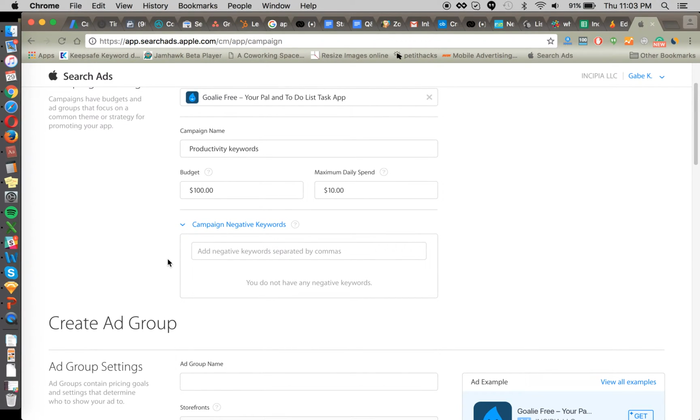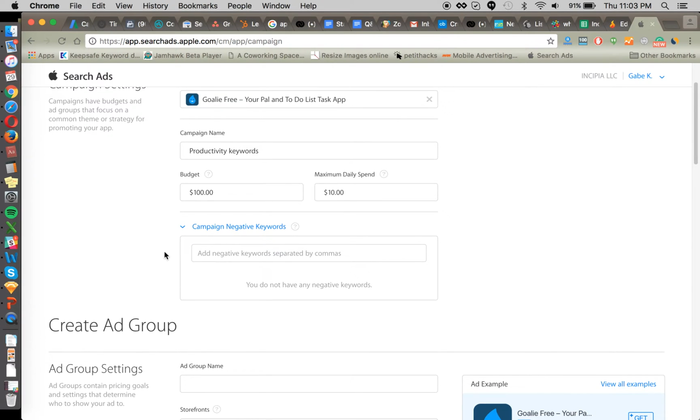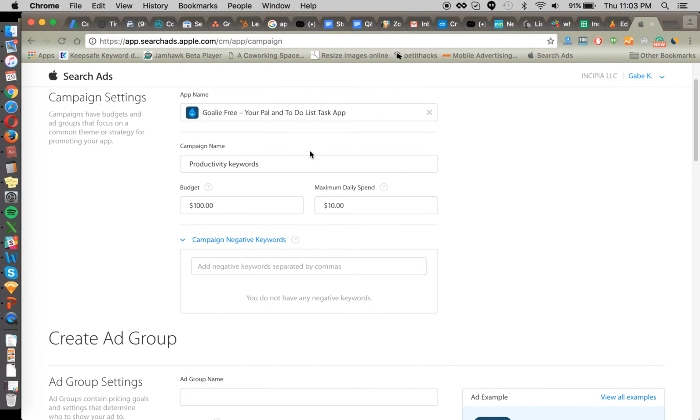Campaign negative keywords. We will dive into negative keywords and how to optimize a search ad campaign in future videos, but negative keywords, in brief, are a way for you to specify keywords that you don't want to show ads for again. So let's say that we saw a keyword that somebody searched and we spent $30 on that keyword and nobody went and installed after clicking into your app listing. We would probably add that keyword as a negative keyword here.